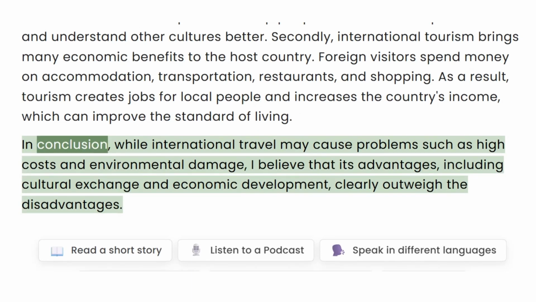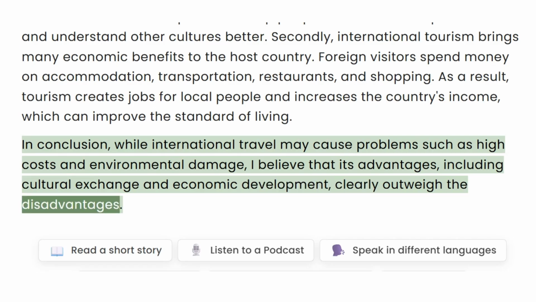In conclusion, while international travel may cause problems such as high costs and environmental damage, I believe that its advantages, including cultural exchange and economic development, clearly outweigh the disadvantages.